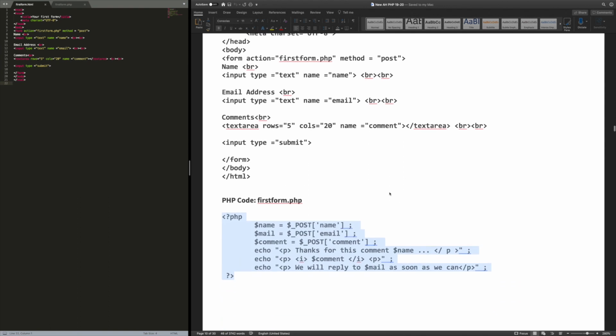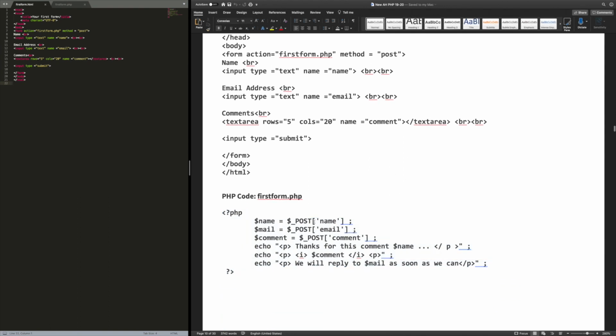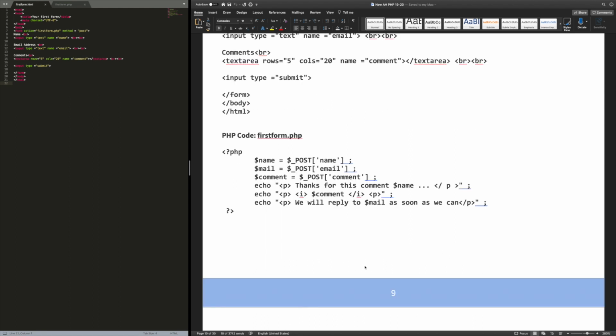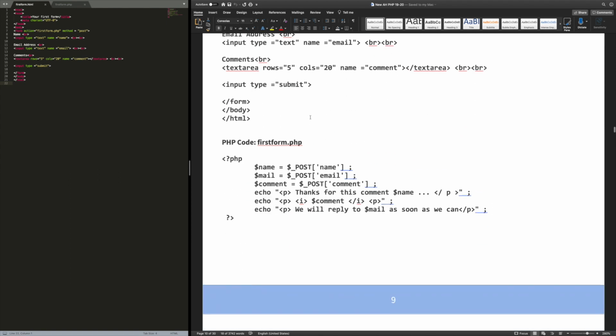So if we have a look at the code again for what we were just doing, it's going to say this here. So it's going to get the name, it's going to get the email, it's going to get the comment. It's going to then echo out some things. So it's going to echo out thanks for the comment, and it's going to echo out the name variable. And then it's going to echo out the comment variable. We'll reply to your email with your email address, and that is the mail variable, as soon as we can.